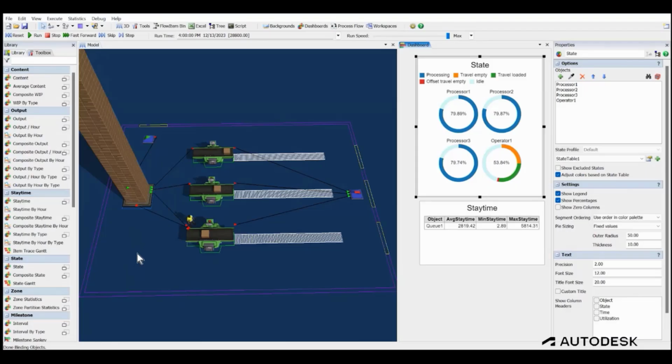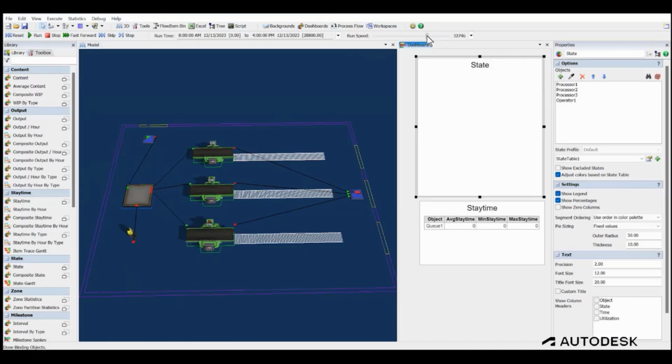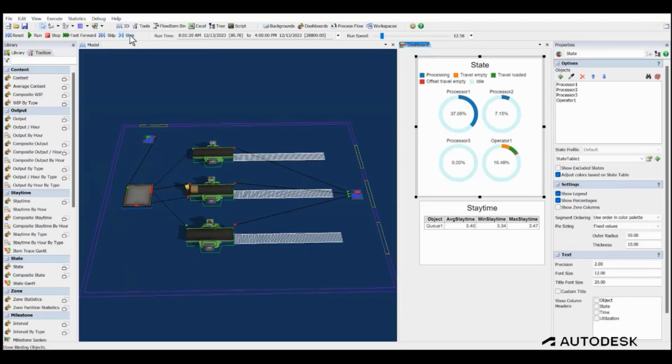The first step is to run the model and watch the simulation animation to see if we can observe anything that might be impacting the throughput. Reset the model, slow the run speed down so we can see what the operator is doing, and run the model. Notice the default behavior of the operator. He does exactly what the task sequences tell him to do. He travels to the queue, loads the box, travels to the processor, and unloads the box. At that point, he either waits at the processor for the next box to arrive at the queue, or he travels back to the queue to pick up the next box.